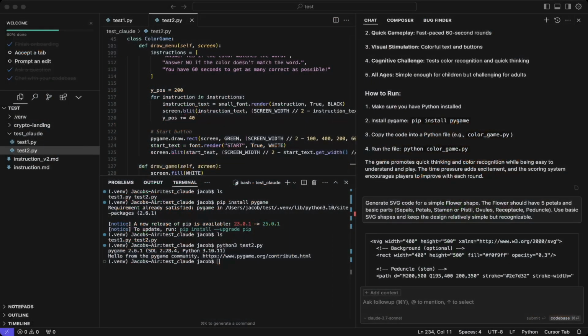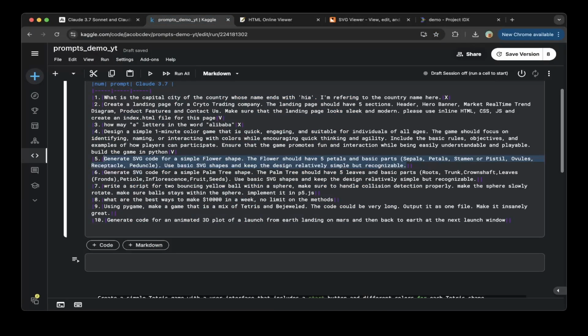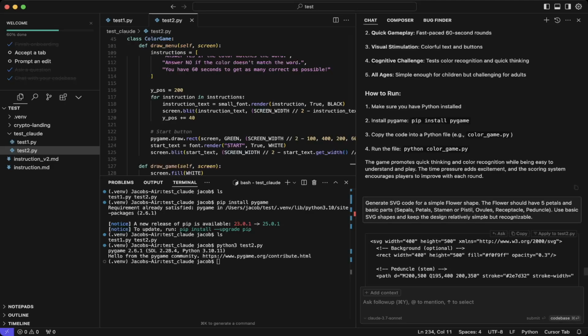So the second question we're going to ask is another generate SVG code question. Let's generate a simple palm tree shape. So this is the 6th question in total. Let's paste the code.